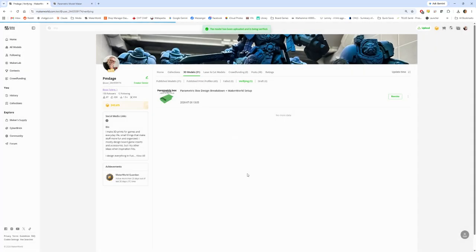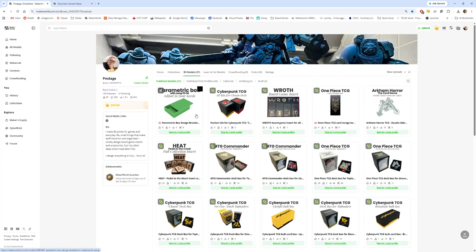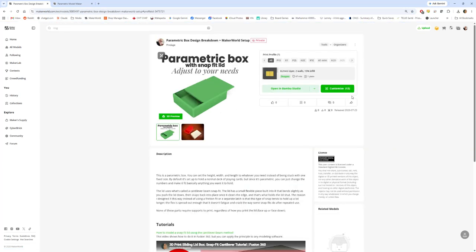This is a private page, by the way, so no one can actually see it. But that's all you needed to do. Now, if I go back to my models, let's jump ahead in time a little bit. Usually this takes a few minutes for them to publish, but we're already done. You can go to Customize.